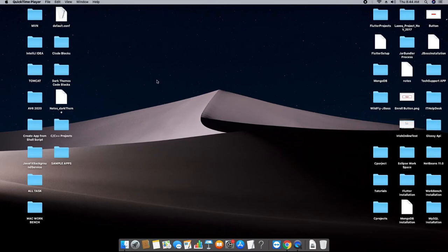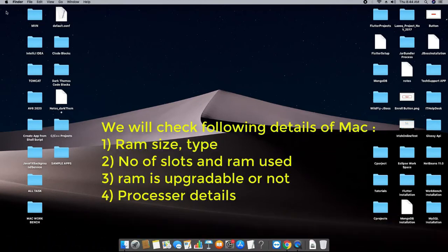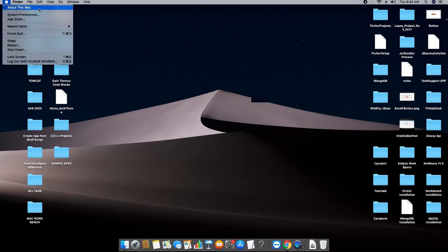Mac in front of you. Now what exactly you have to do? On the left corner you have this Apple icon, just click on it and then you will get the first option. Click on this, About This Mac.